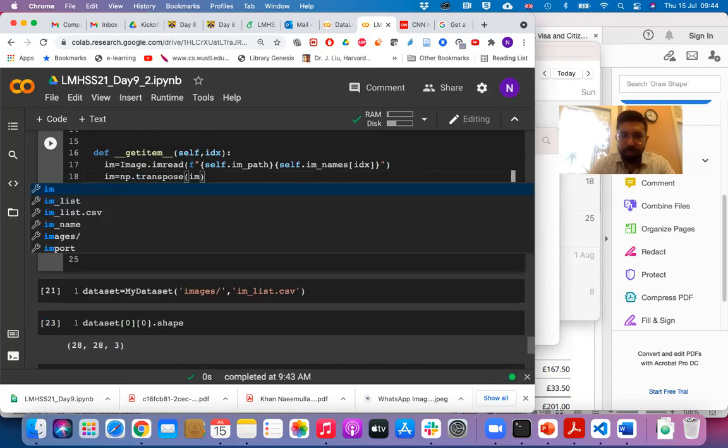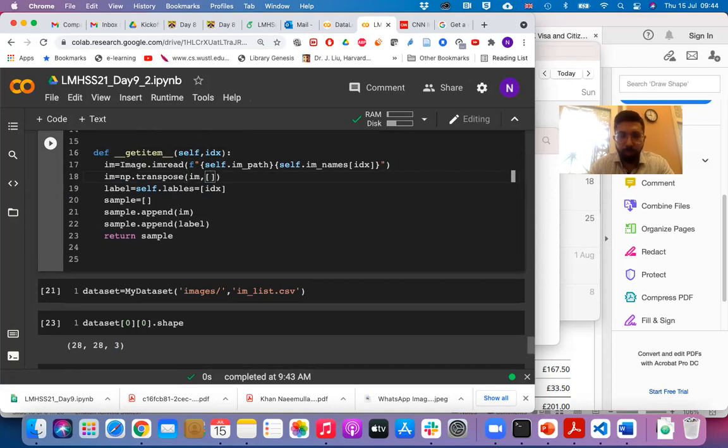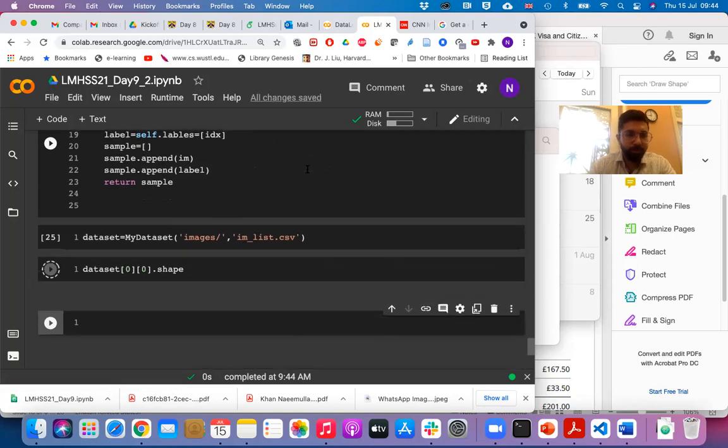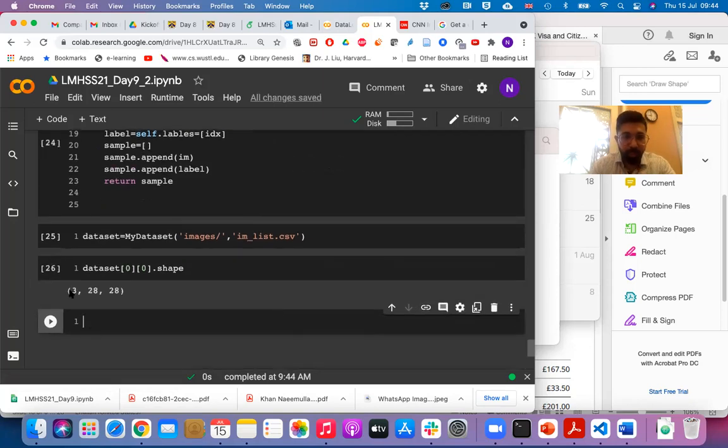Takes in the image and transposes it, putting the third dimension first, then the first dimension, and then the second dimension. So let's run it now. Okay, so this is good now.